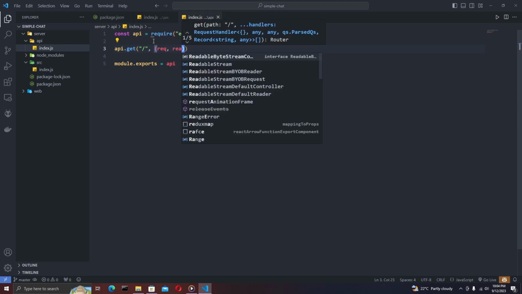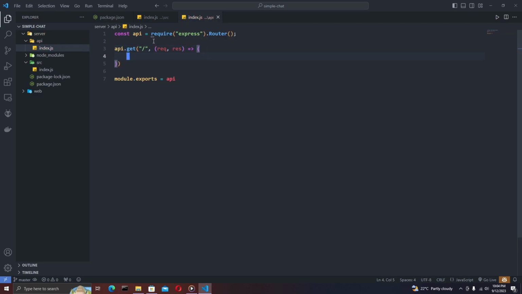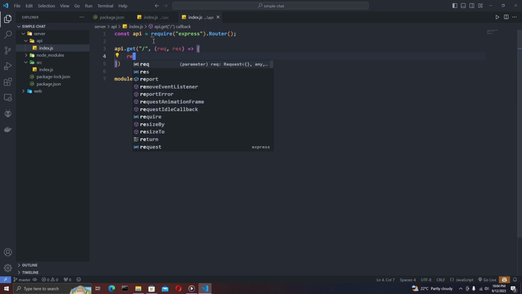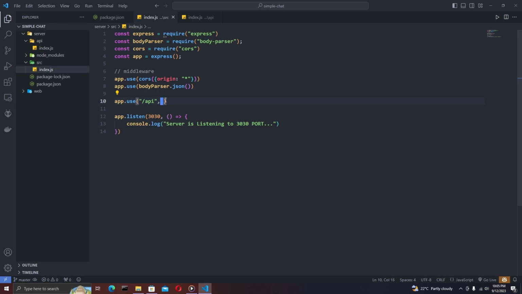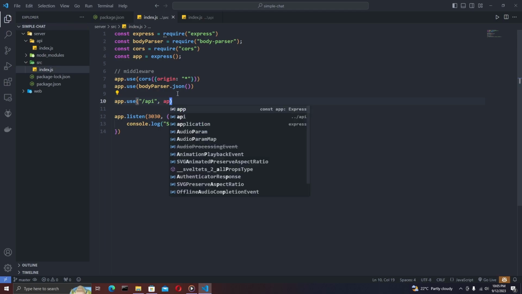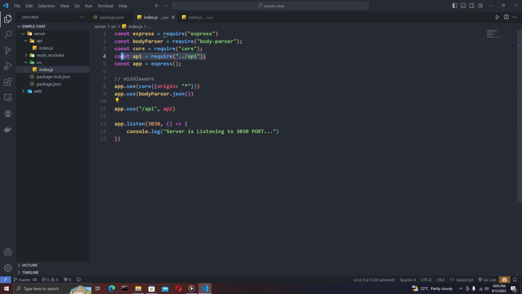Request and response. response.send hello world, and here we're gonna put the API. Just write API and VS Code will give you this. Just click it. Now it's imported from the API folder.